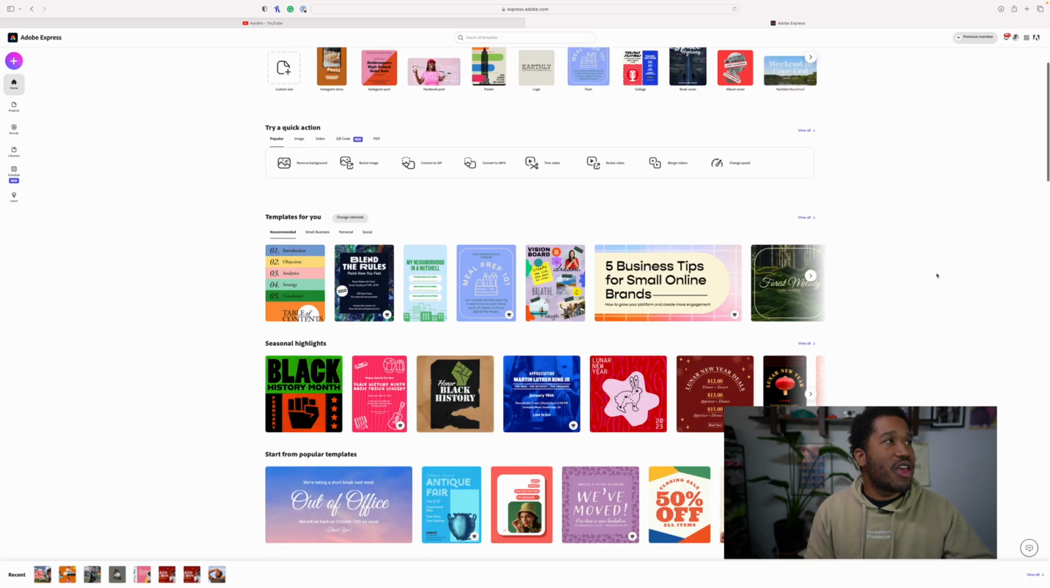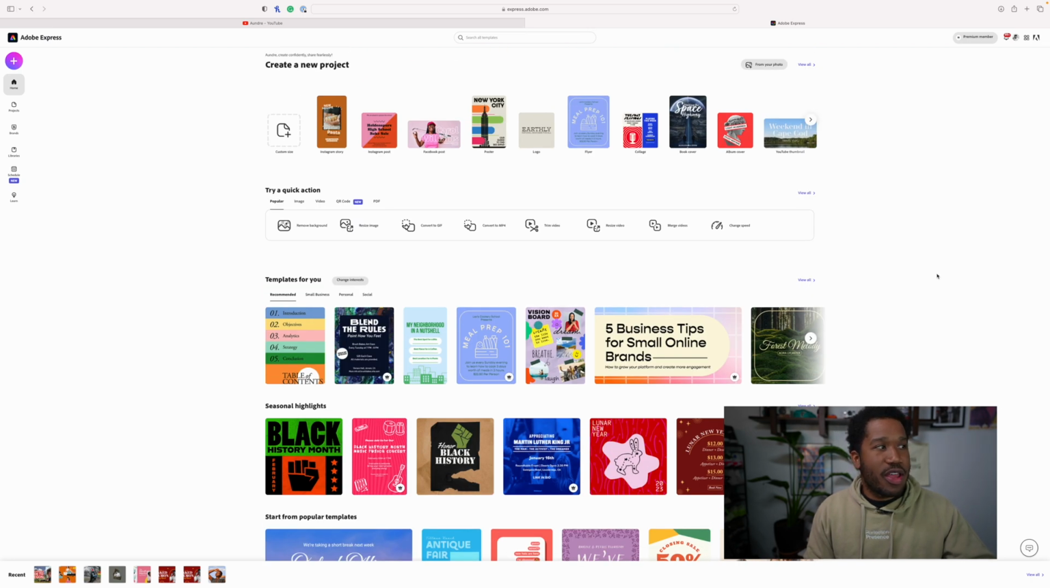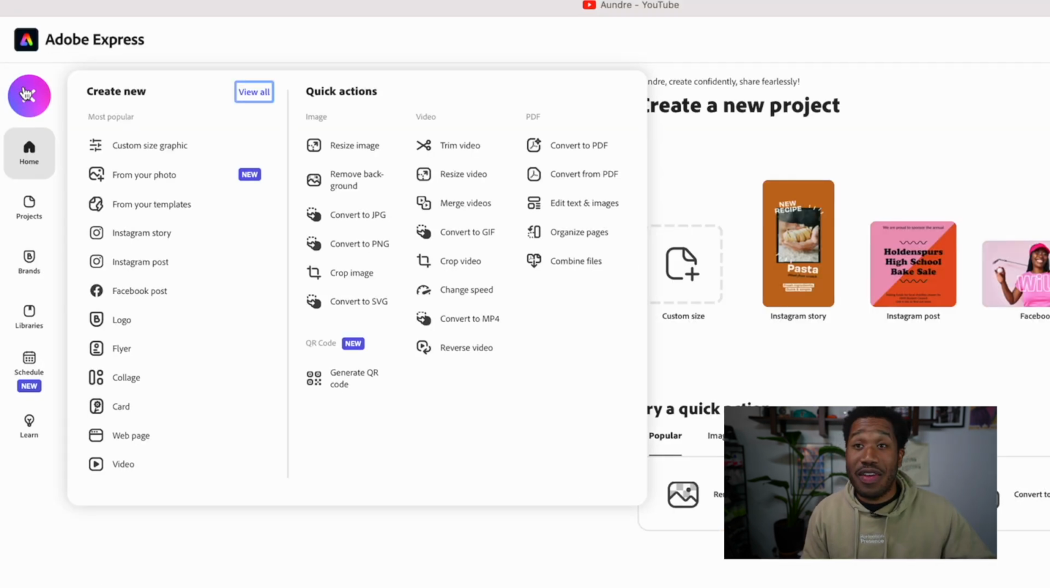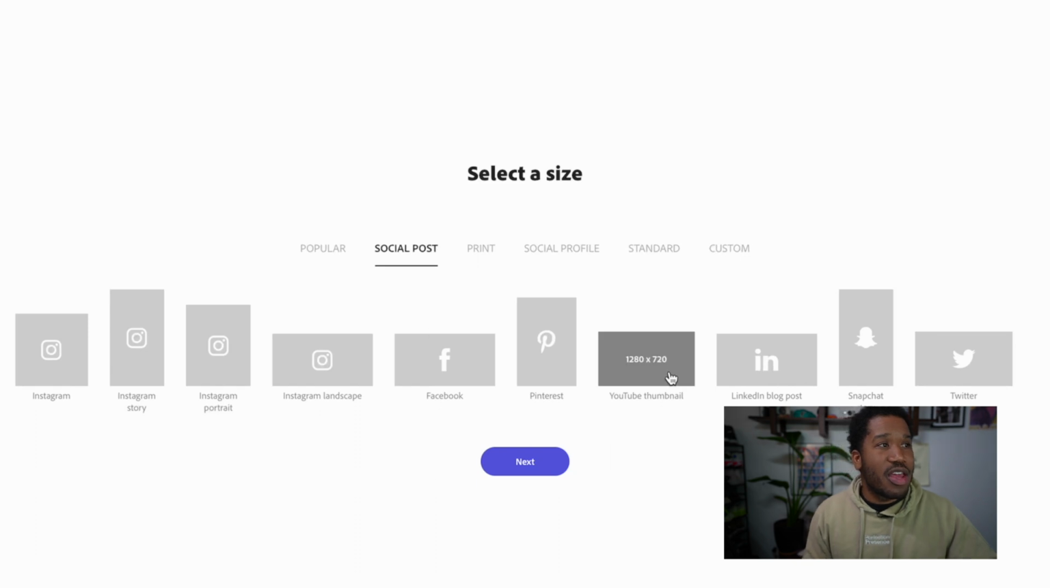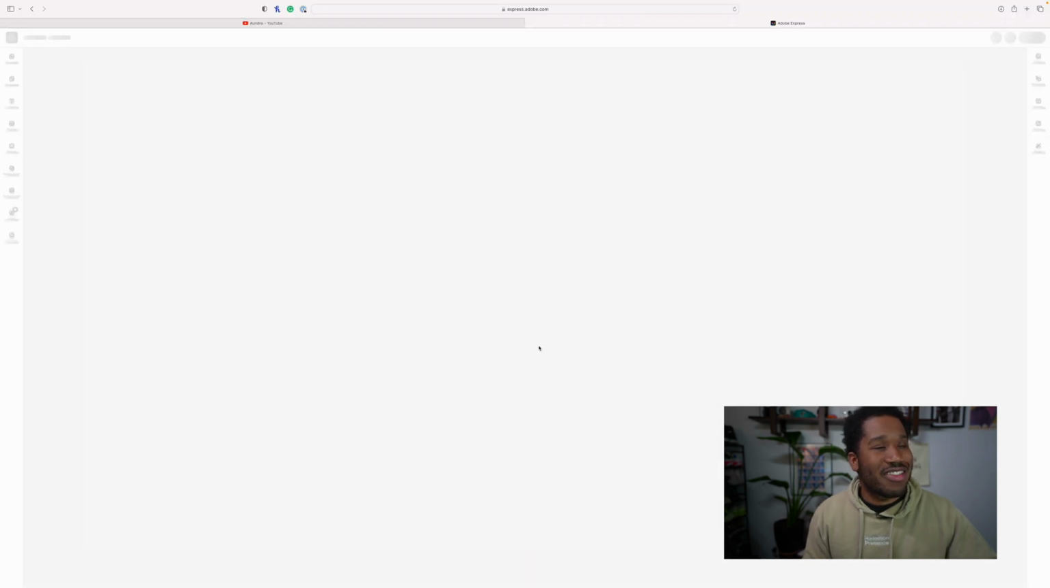So we're in Express, and immediately you're thinking, okay, how do I get to it? I'm seeing all these templates. We're gonna get to that in a minute. First, we just hit the plus, kind of like the start button in Windows 98. Hit custom size graphic. And yes, you could just put in 1280 by 720 if you remember it, or you can hit social post, hit YouTube thumbnail, and hit next.